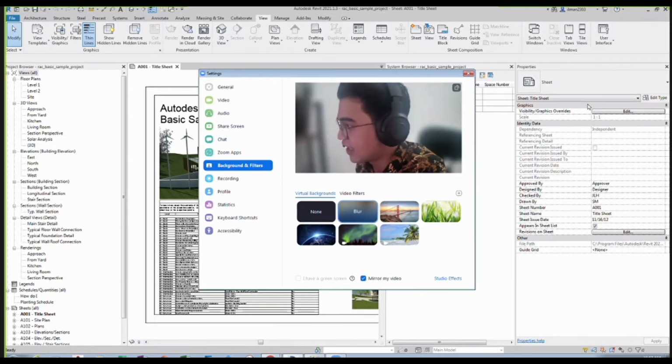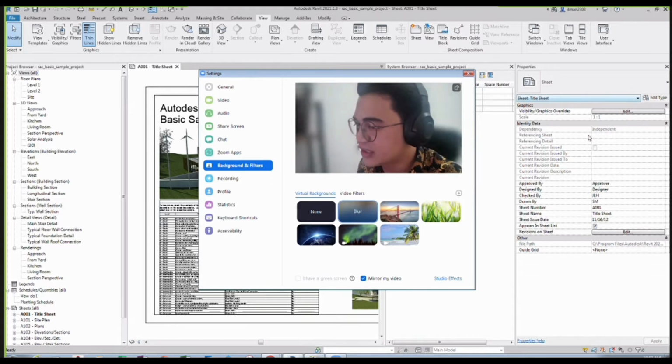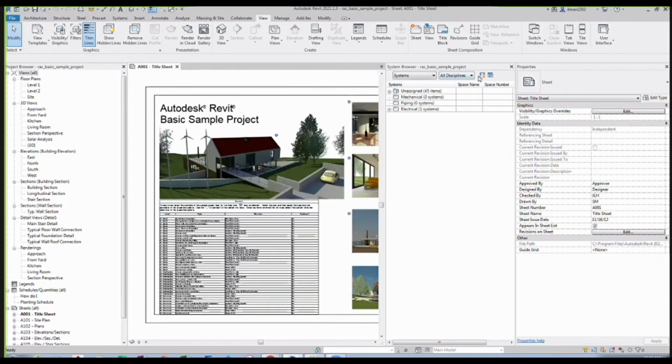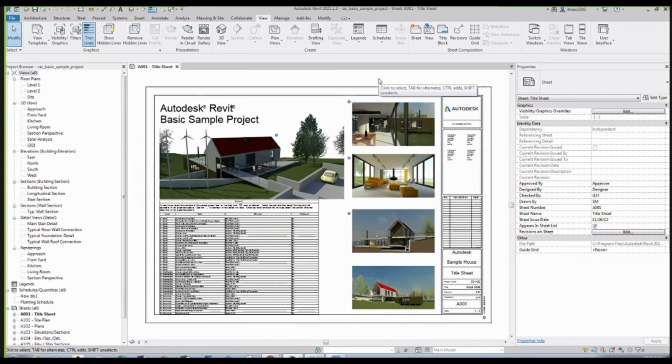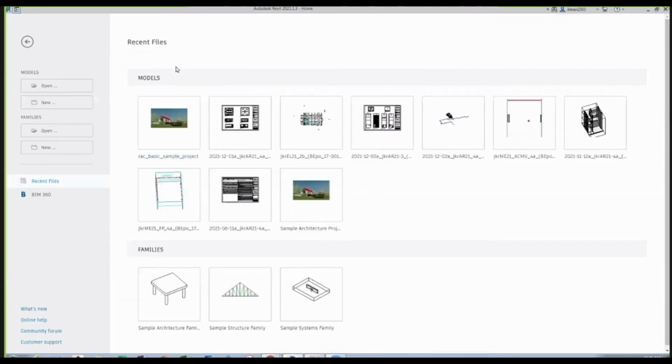Okay, any issue or any question? If not, we can proceed to create a new project. Okay, so close first. So this is the interface when you newly open your project.